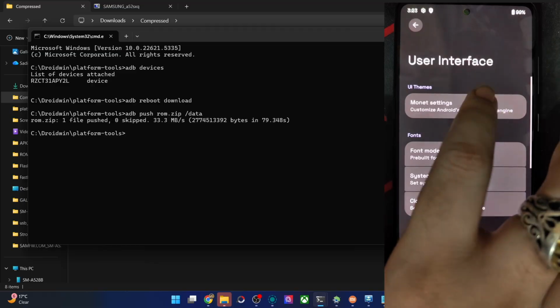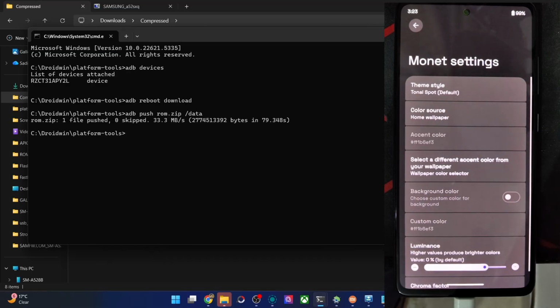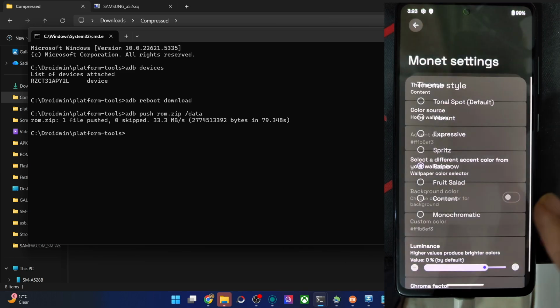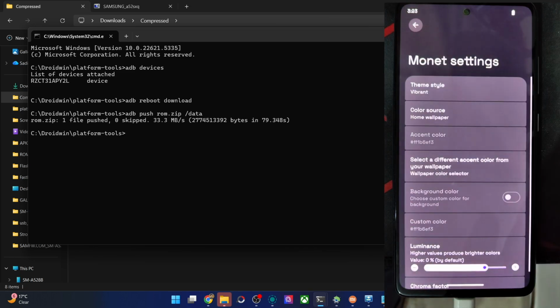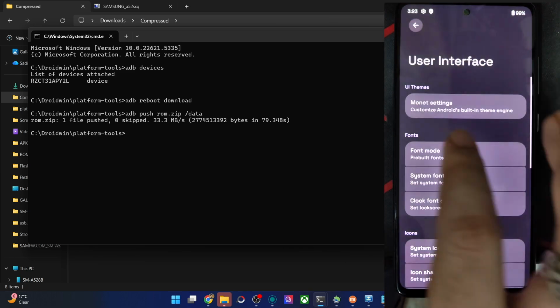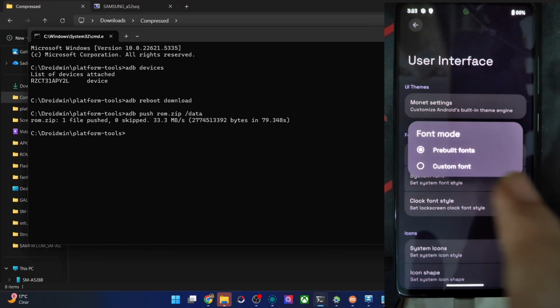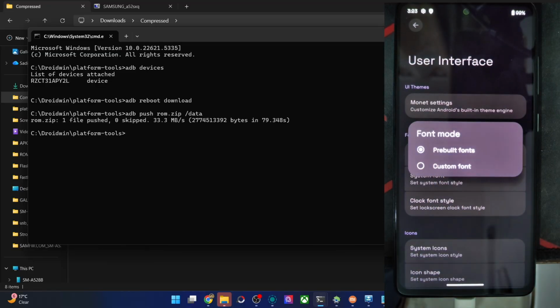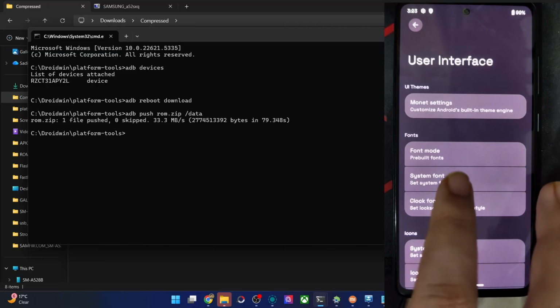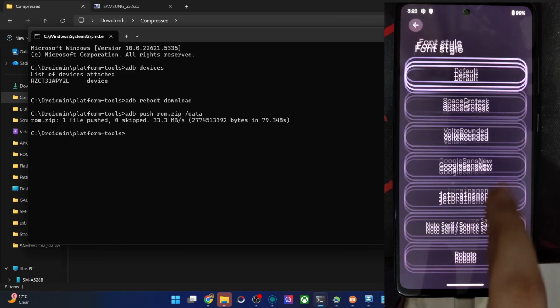Let's check out UI tweaks. Theming engine, let's see the themes. Let's say rainbow. Not that much fine. Content. Vibrant. This is somewhat nice. Font mode. Okay, we can also upload our own custom font. That's great to see. For now, let's use the system fonts only.